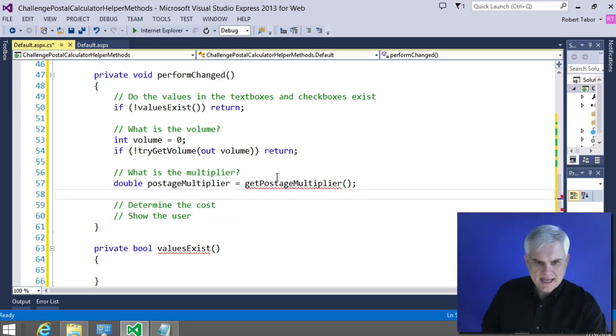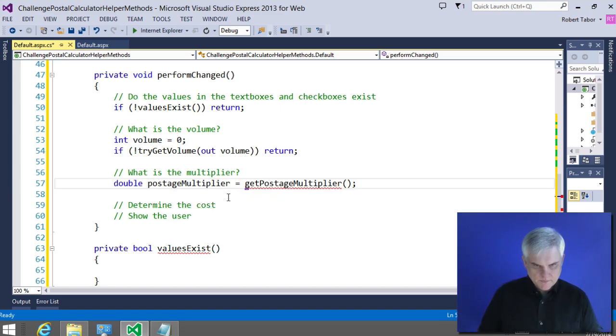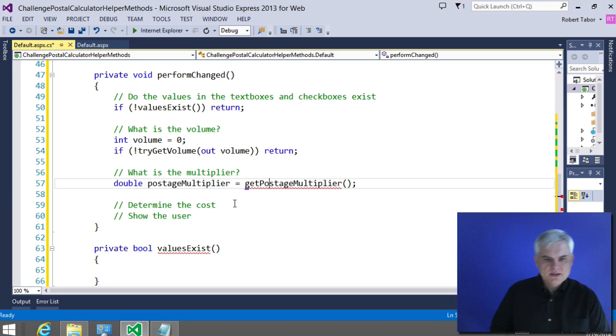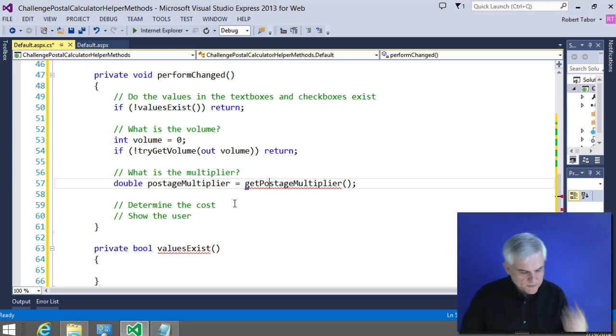Here again, I don't have what I need. This time I'm going to do something a little bit different. I can see that there's a little blue dash under the G in the get. If I were to use my mouse cursor, I could just select this, generate method stub for get postage multiplier, and it would create the method stub just as if I had right-clicked and selected from the context menu. But there's an even easier way to go about this too.